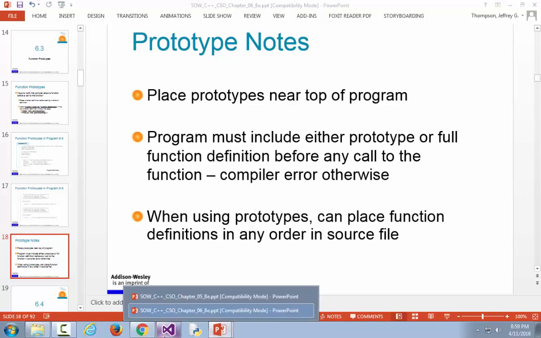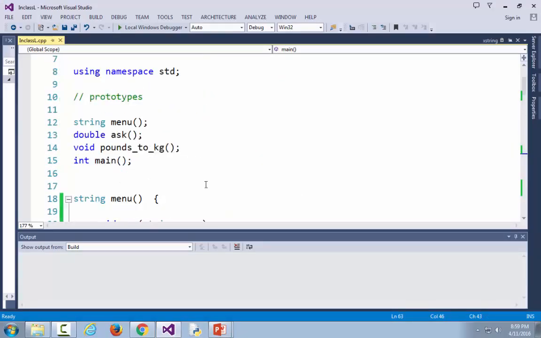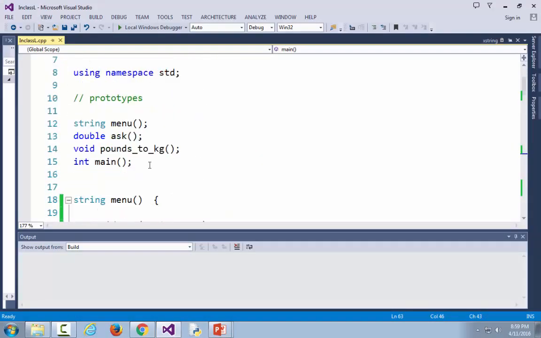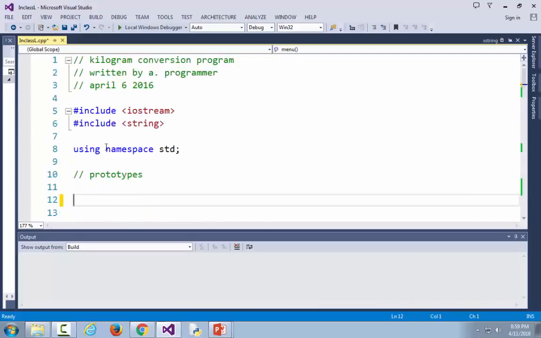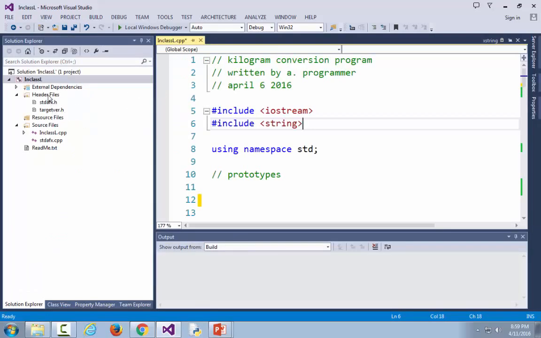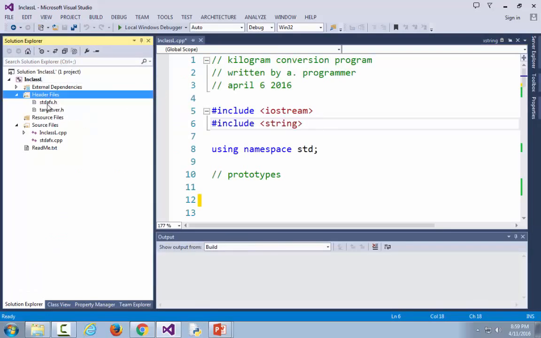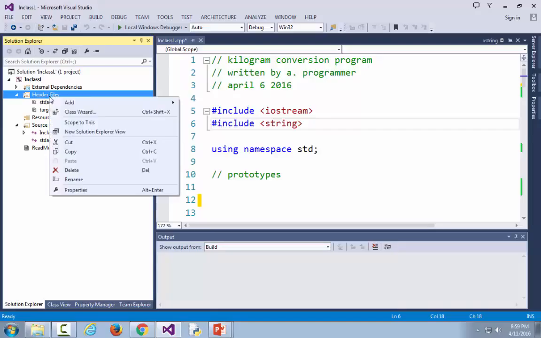So in my code here, I did have a series of prototypes, including even main, which is pretty silly. So I could cut that out and paste them inside a header file. So I'm going to create a header file. I'm going to go to my project. Over here in header files, there's one called stdafx. That got created by default when we created the project, but then we removed any references to it so we could delete it. So I'm going to add a new header file.